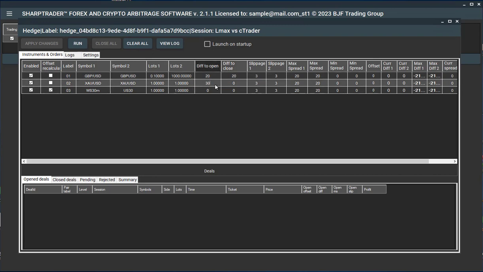So let's do that. For pound, we'll put 20. For gold, we'll put 30. And for the index, we'll set it to 300.